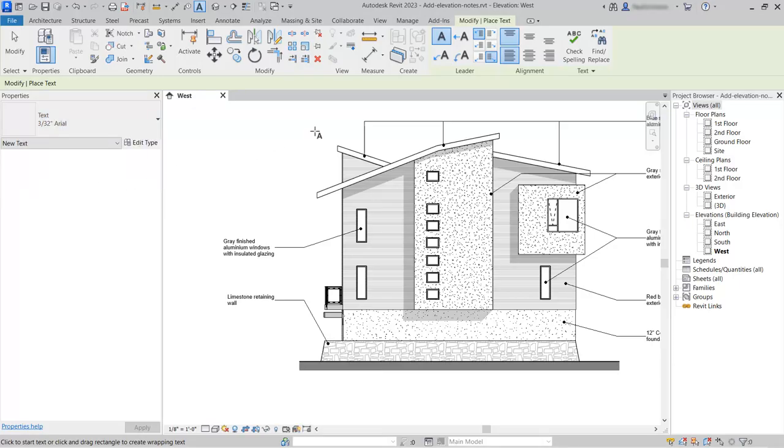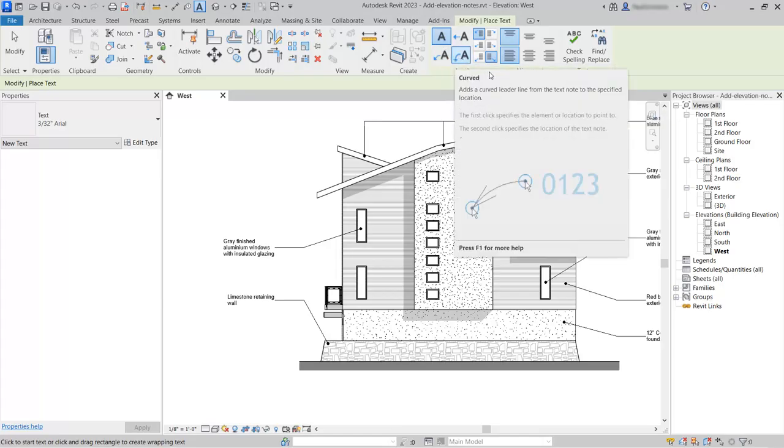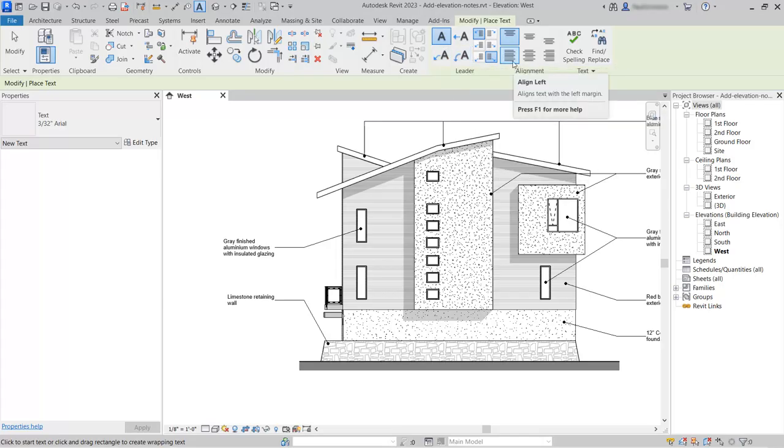And now looking at the Place Text ribbon tab here, we can see we currently have it set for no leader. We have an option for 1 segment, 2 segments or curved leaders, and we can also control the alignment for left, centre and right aligned. We'll leave it set to have no leader and left aligned.